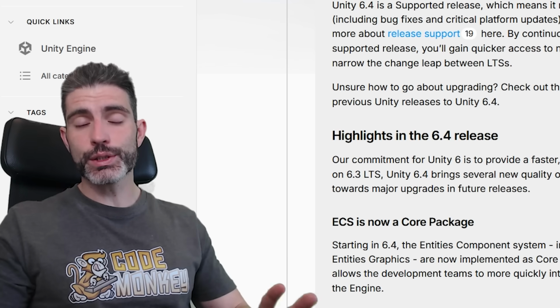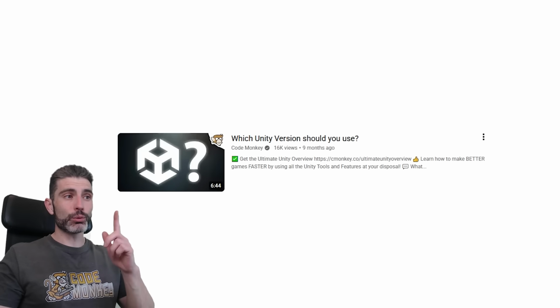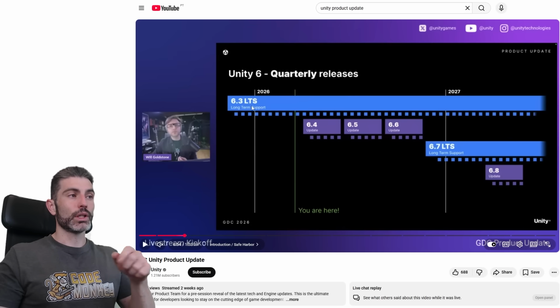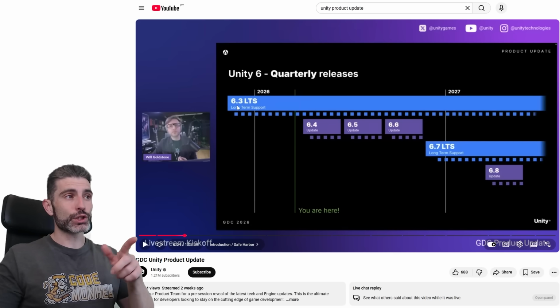This is their latest release, so let's see what's new in it. And importantly, this is a supported release. In case you don't know, they recently changed how they handle their Unity versions. Now we've got LTS releases, and in between those we've got supported releases. So the current LTS version is still 6.3, but now we've got 6.4, which is a supported release.